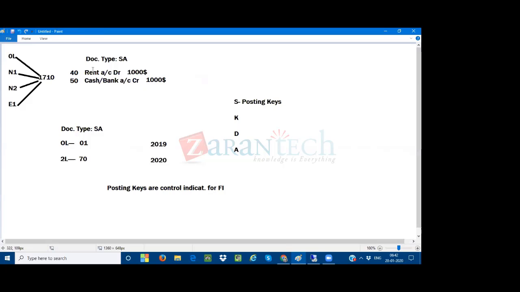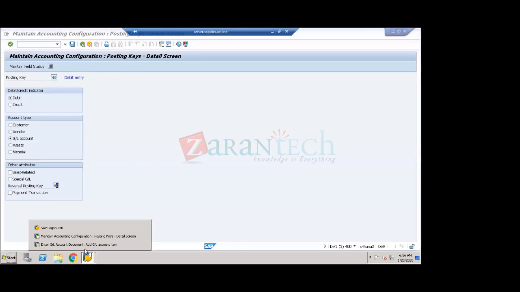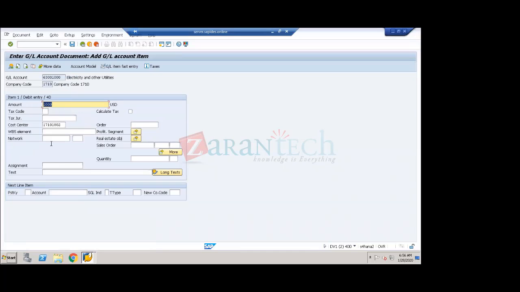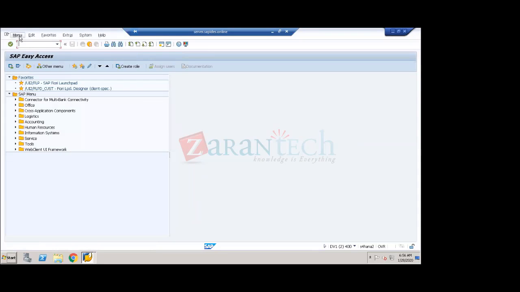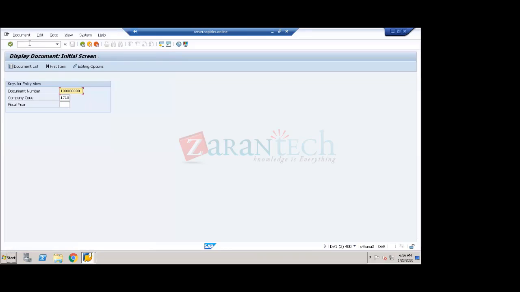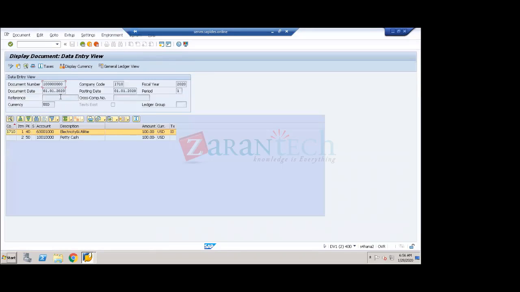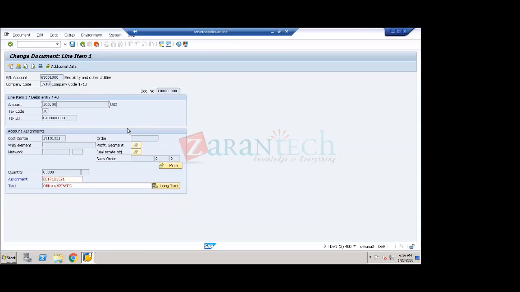You cannot, once a document has been posted. For example, if I'm posting a document and instead of 100, I give $1,000. Now, if I want to change the document, for example, if I come to FB03 after posting the document, there is a change option. See here, the display and change option is there. If I come to the change mode, I cannot change the amount here. You can see the amount has been frozen. The GL account has been frozen. I cannot change the tax code, everything. I can only change the text here, but that doesn't matter.